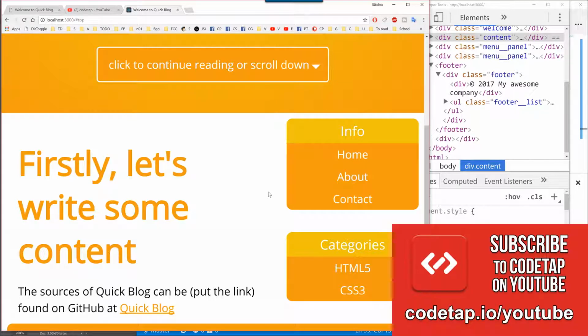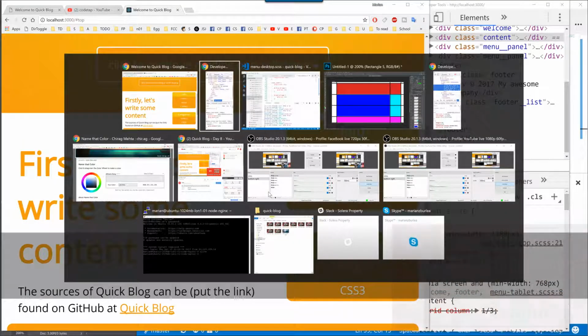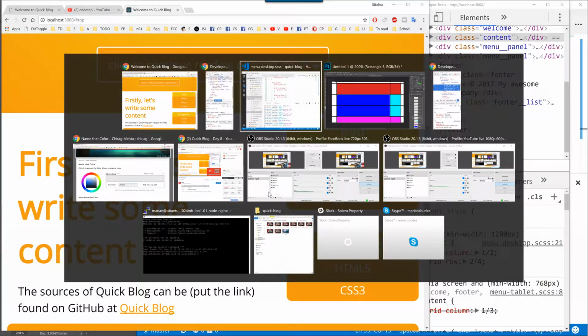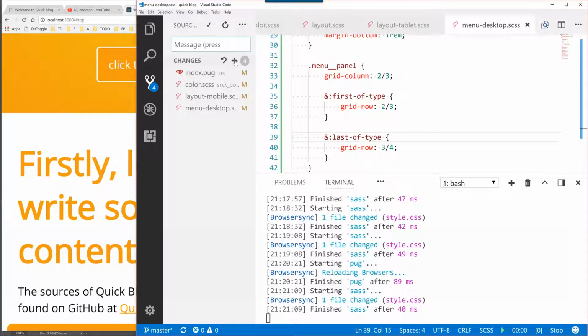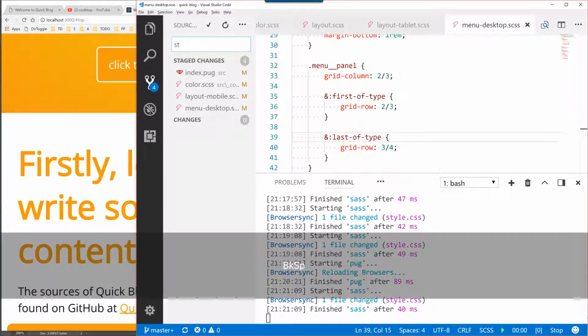It's almost there. Let's firstly do a commit, because we always forget, and stage all our changes and push these changes to GitHub. So style the desktop version using display.